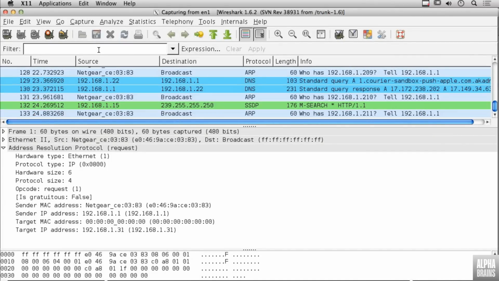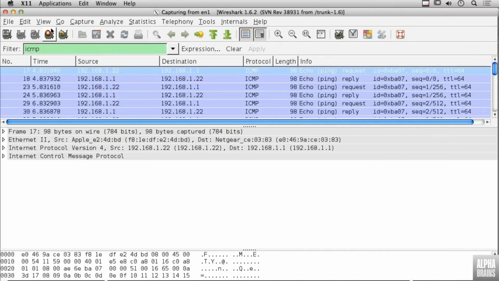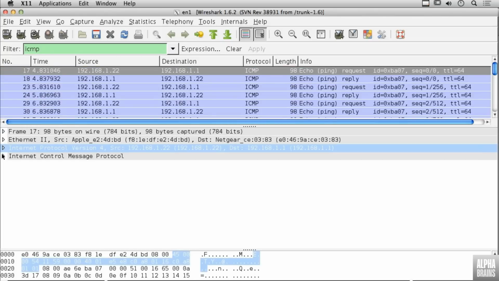So let's do ICMP. We'll do a filter. Let me just stop the capture here. We've got some ICMP messages. First of all, we can see that the source is 192.168.1.22, which is me, and the destination is 192.168.1.1, which is the device that I was pinging. In this case, it happens to be the local gateway on my network.